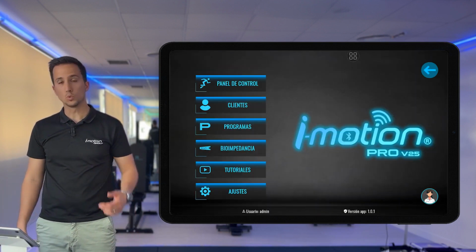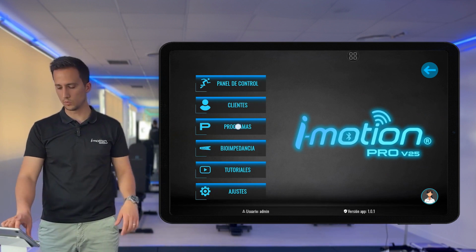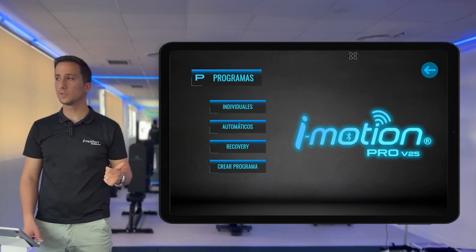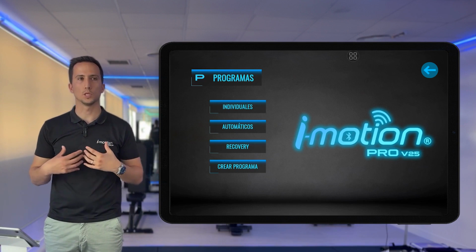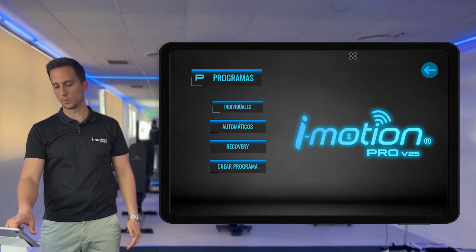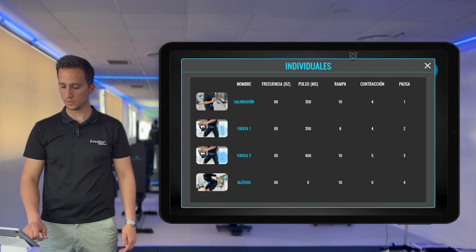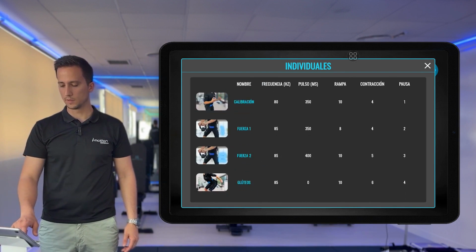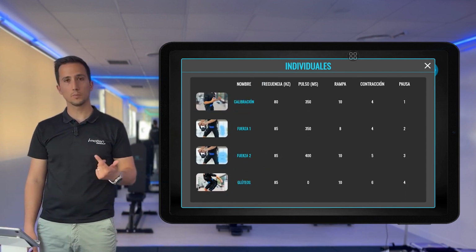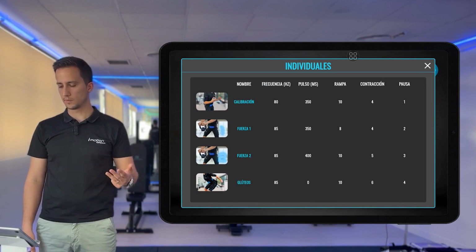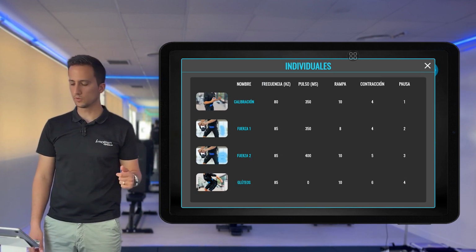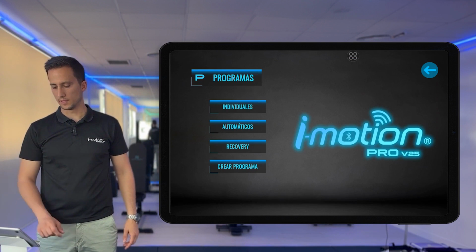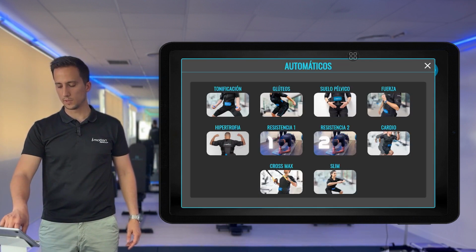The next option within the main menu is programs: individual, automatic, recovery, or the option to create our own programs. Within individual programs, we can see the list of each one with the name, the frequency in hertz, the pulse in microseconds, the ramp, contraction time in seconds, and post time, also in seconds. We exit by pressing the X, and it's the same with the automatic programs.